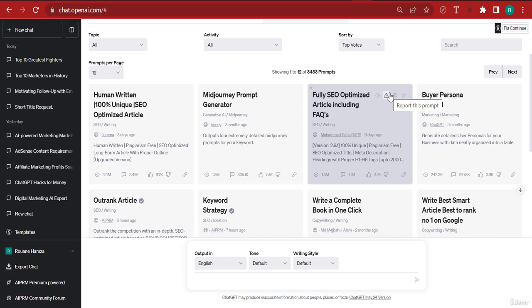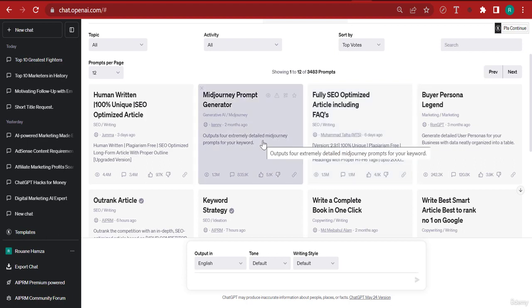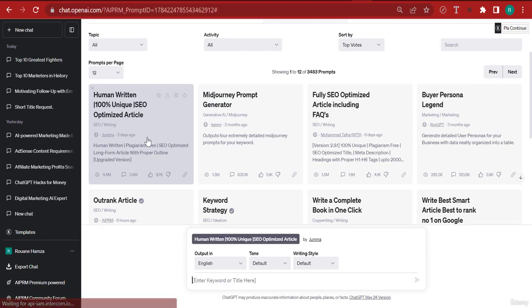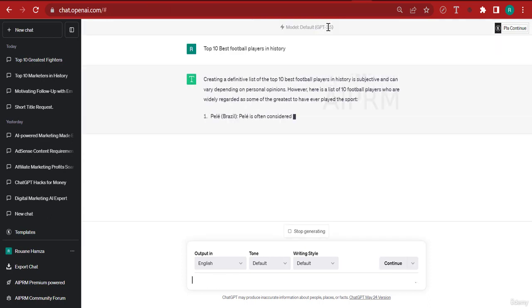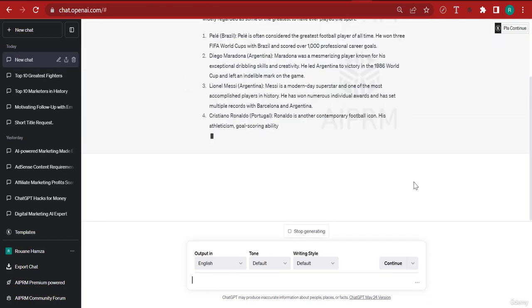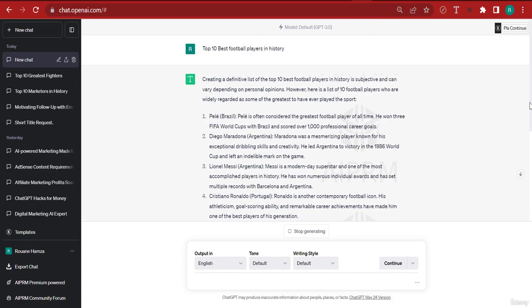Let me give you an example. Let's say that you want to write a 100% unique SEO optimized article. Now, once you install this extension on ChatGPT, you can go and you can use this extension that I'm pointing at right now. You can click enter. And let's say, for example, the topic of your blog is top 10 best football players in history. If I hit enter right now, notice that I'm using ChatGPT 3.5, and it's going to basically start writing the article from scratch for me, and I don't have to do anything.